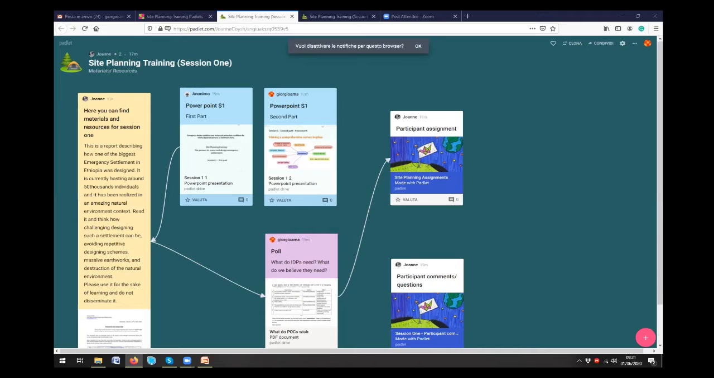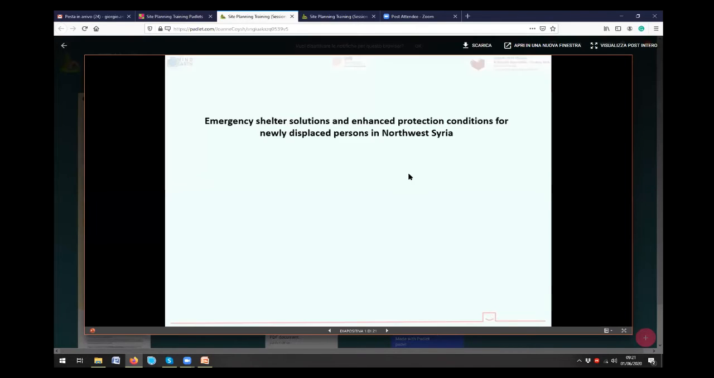Okay, guys, I think we can start with the session. I'm using the Padlet. I don't know whether you can see properly. Okay. Sorry, I'm just checking because I'm receiving some messages. Okay, I hope that everybody can see the slide. Okay, I'm going to start.